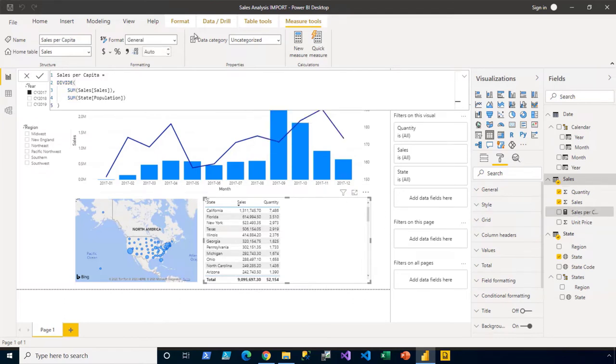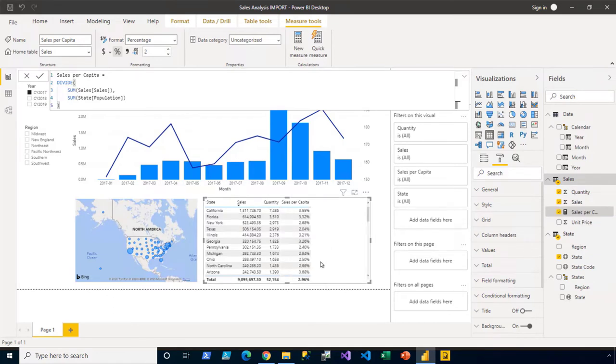I'll go ahead and format that measure as a percentage. And now I can meet the objectives of the report by dragging that measure into my table, getting a sales per capita. And now when I sort it in descending order, I can see that it's Alaska, even though it has a small volume of sales, but per population, it's actually doing the best out of all of the US states.